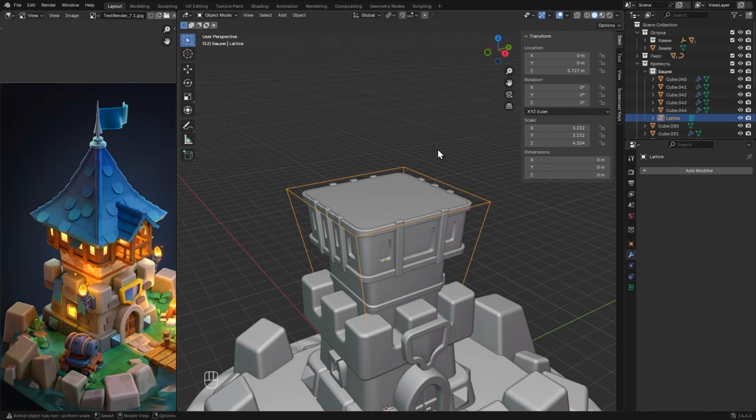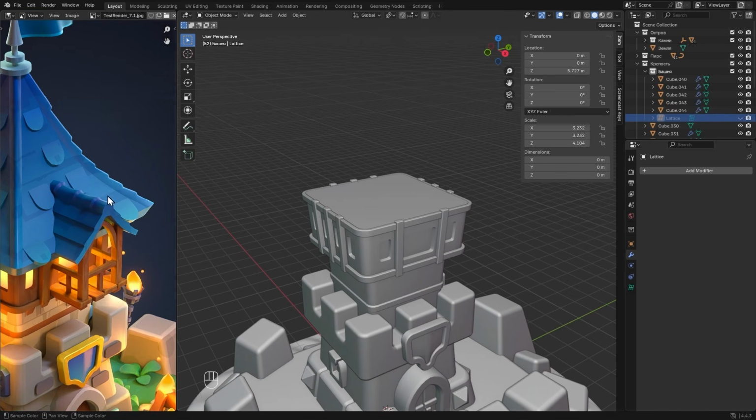We won't be needing this lattice viewport cage for now, so we can hide it. Just hit the H key on your keyboard and you'll see that the object is hidden. You can also do this in the outliner by clicking this eye icon. Let's keep modeling. Right now, we're going to build this little balcony.